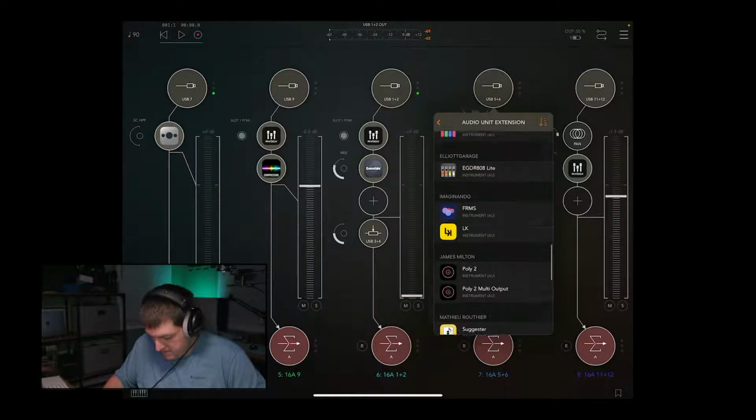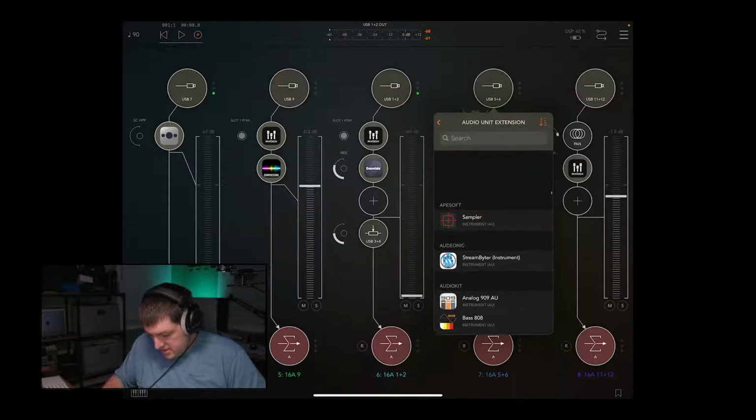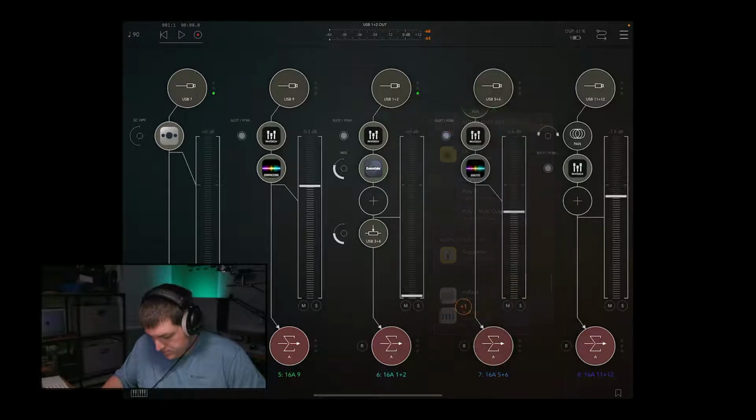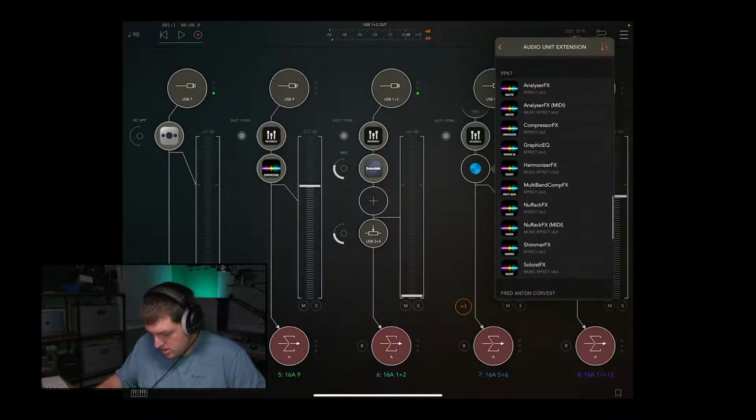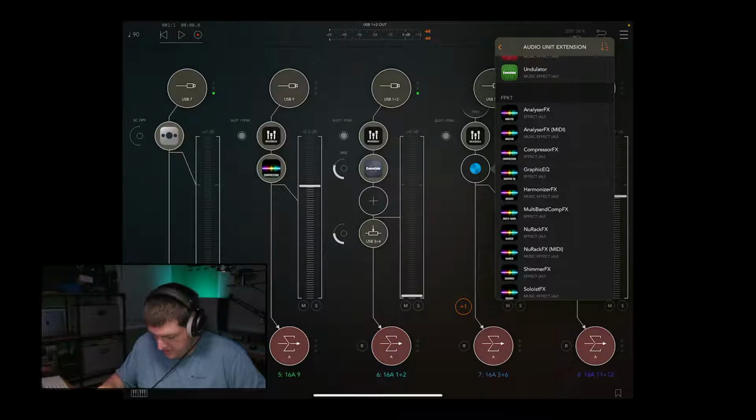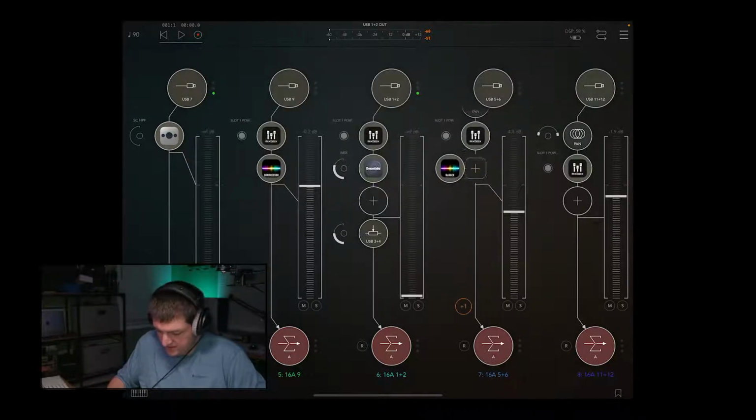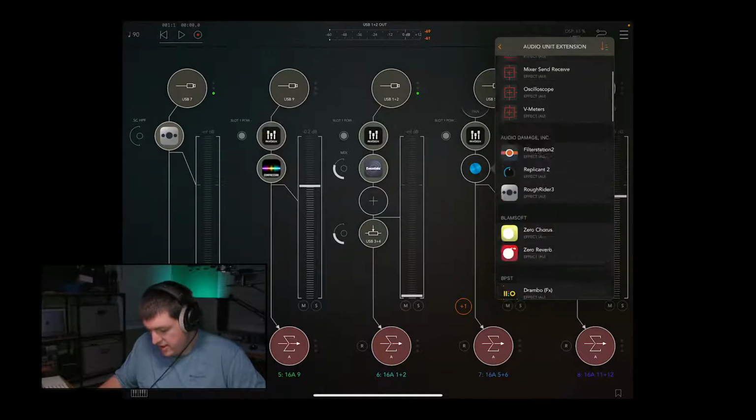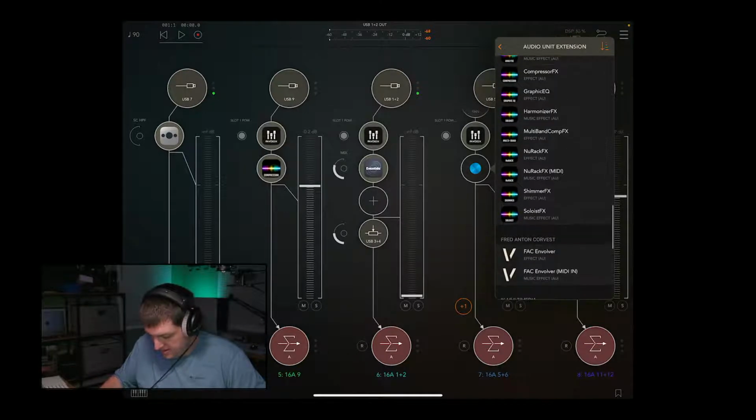They also have, let's see, where'd they go? Let's see, analyzer, compressor, graphical EQ, harmonizer, multiband compressor. They have their own, similar to Mixbox, where you can build out a kind of rack of effects, and tie them all together internally to that little app. Shimmer, chorus, things like that. These effects I really like.